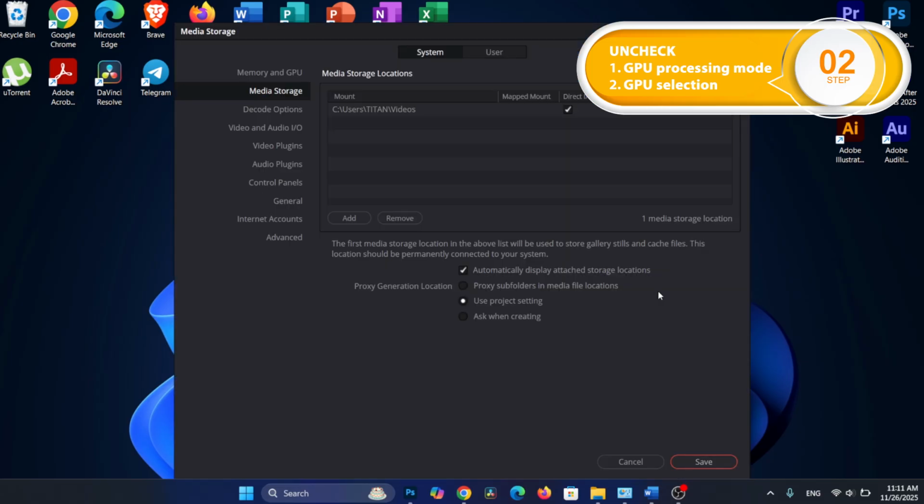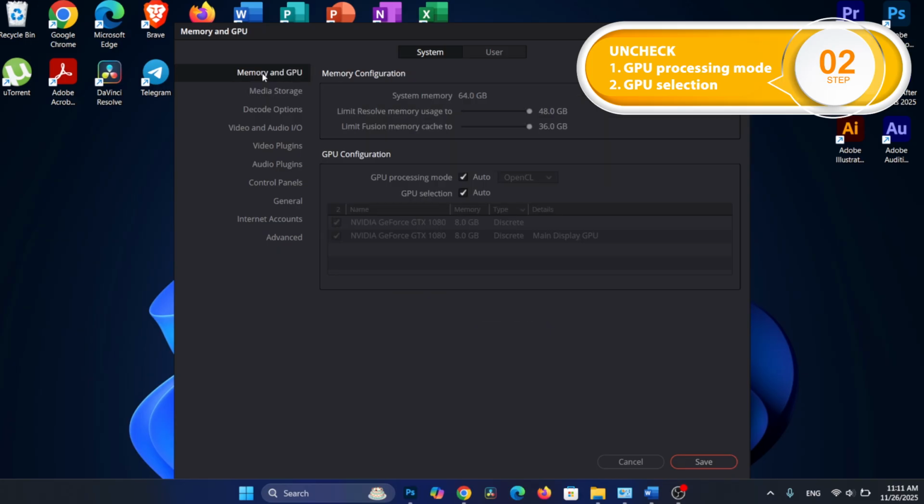Step number two, go to DaVinci Resolve in the top menu, then Preferences. On Windows, it's under File. Now click on Memory and GPU. Look for GPU processing mode.